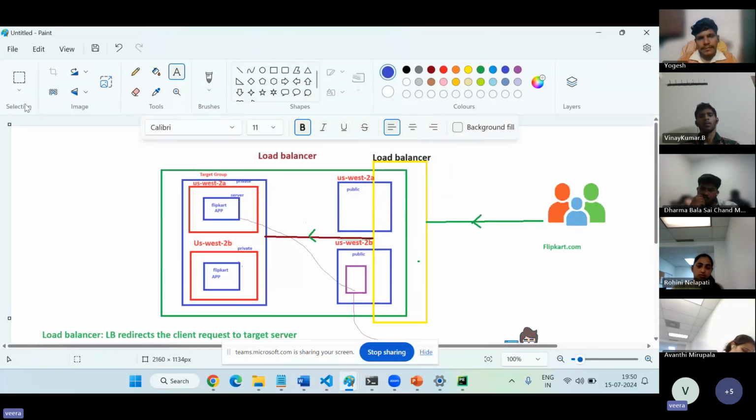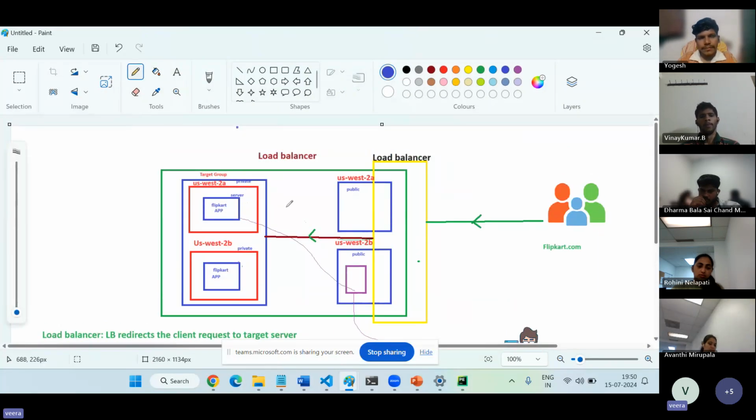So if the server is running in public, you can give direct public access to the server, and they can access the application. But the problem is we have to host the application inside a private server, not a public server. If you host the application inside the private server, definitely if you give a private IP, no one can access it. In this case, we need some reverse proxy to take the request and redirect it to the server. So that is the load balancer.